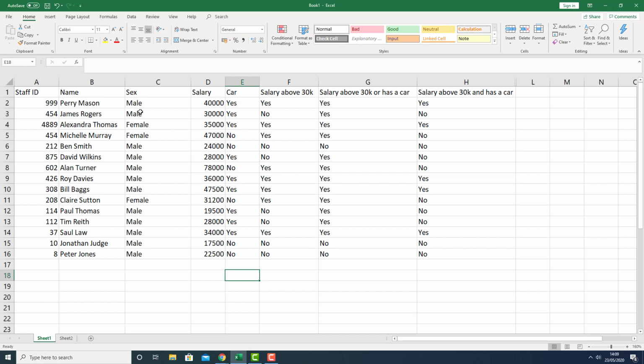Say you had hundreds of these and someone said, can you just tell me how many people there are who have got a salary above 30k. Rather than counting 1, 2, 3, etc., you can use a formula to count how many times the salary is above £30,000. So let's just look at the formula.